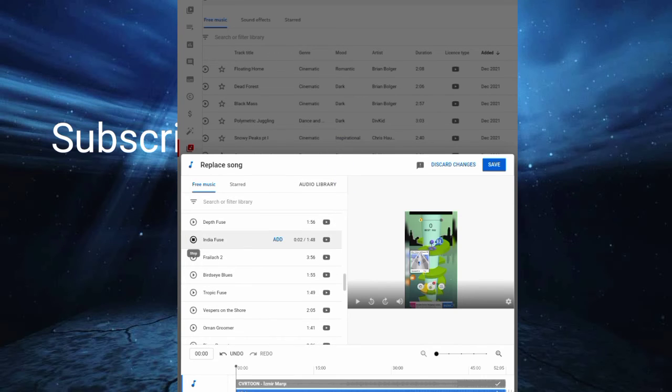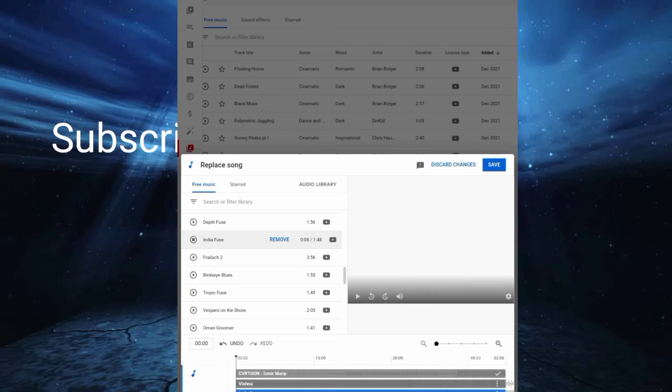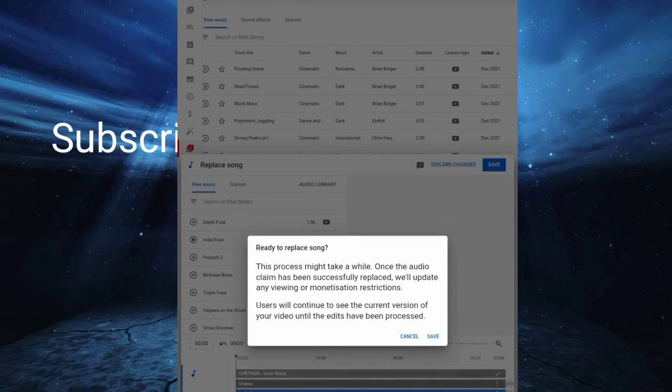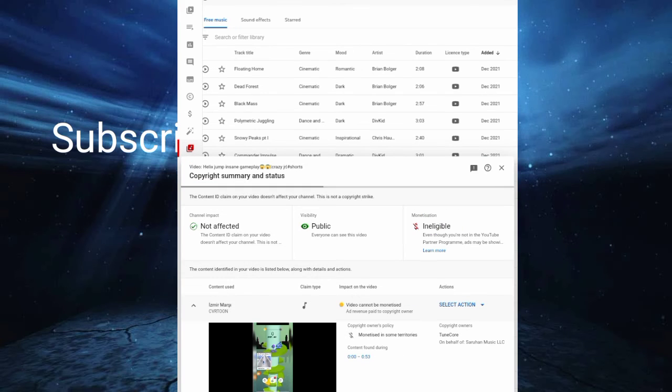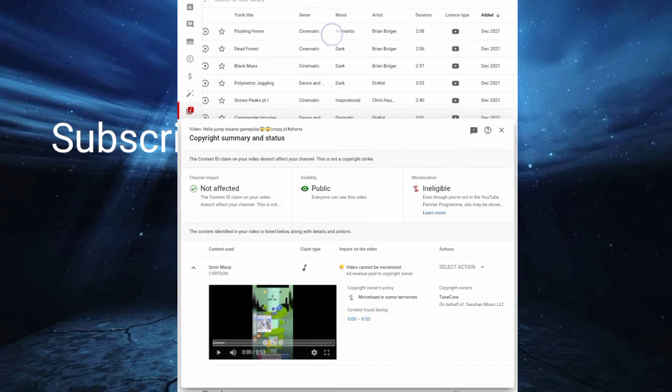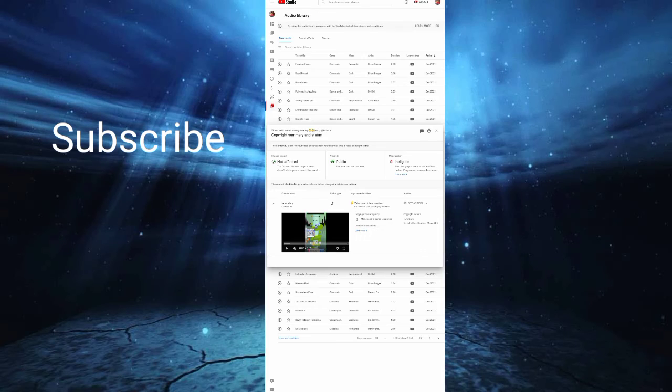I used it in a previous video. Click on add, then click on the save button, and then click on save again. This will take some time. Now you can close this pop-up but not the browser. I don't know whether closing the browser will help. I am not closing it. Okay, let's wait for a few minutes.